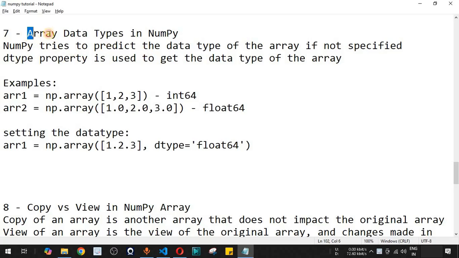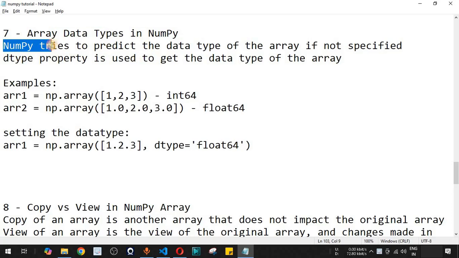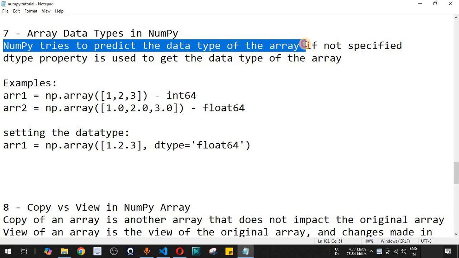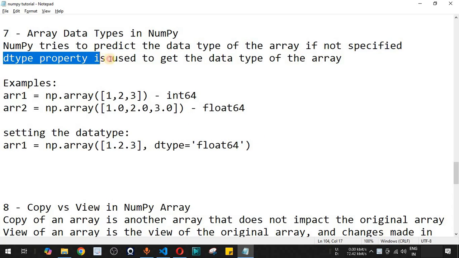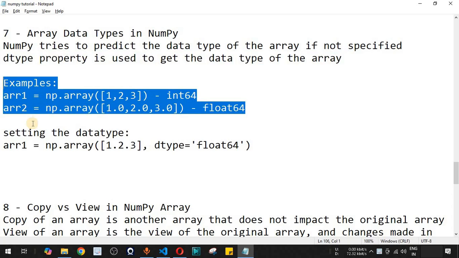So now we will see the array data types in the NumPy library. Guys, over here the NumPy library tries to predict the data type of the array by default, based on the values that you have provided, if the data type is not specified while you are creating the NumPy array. And then we have the dtype property that is used in order to get the data type of the array. So guys, let us check this with the help of examples in VS Code.